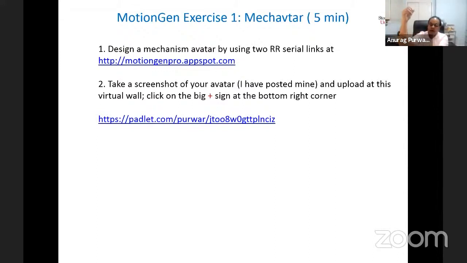So this is what we call a 2R serial link, or a serial robot arm, because I've got 2 joints over here, and each R is a revolute joint.